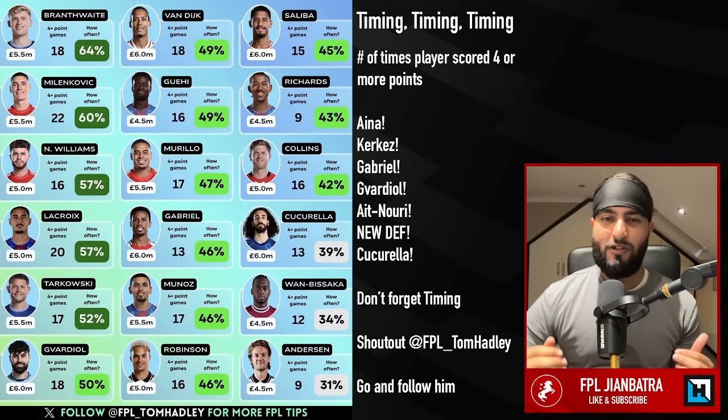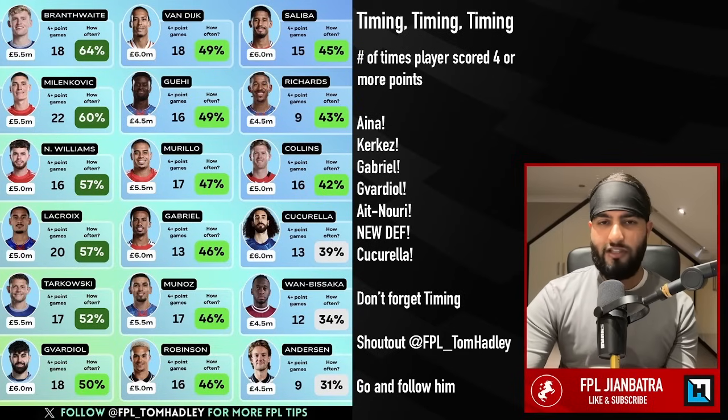And I bring this up because I wouldn't want you to start with a draft and say Tarkowski or even Murillo, let's just say you don't like Forest defensive fixtures, just because they present value in DEFCON and you want to hold them for the long term.